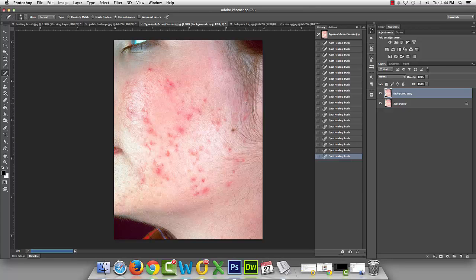Hair is probably one of the trickier things, so just pay attention as you work. Try not to accidentally put hair in a place it doesn't belong. That's never a good thing.